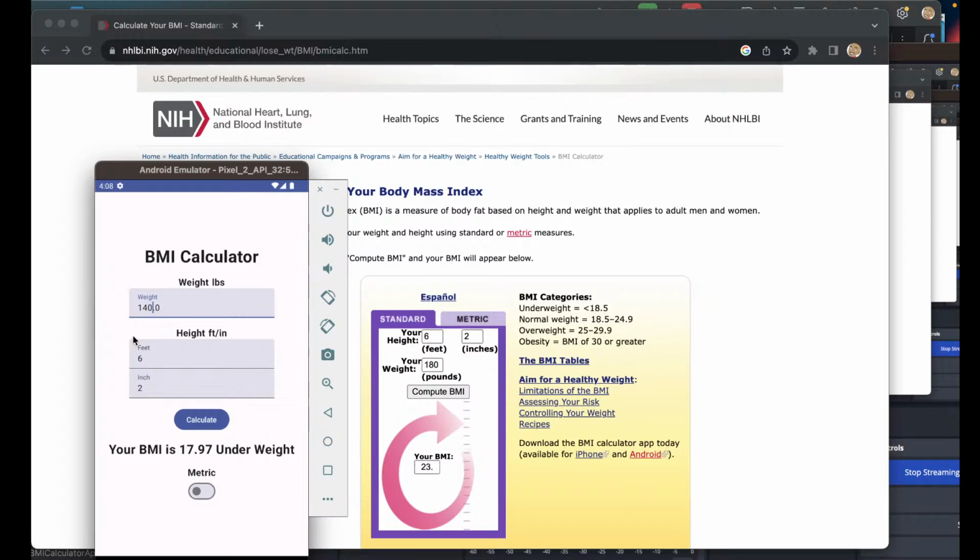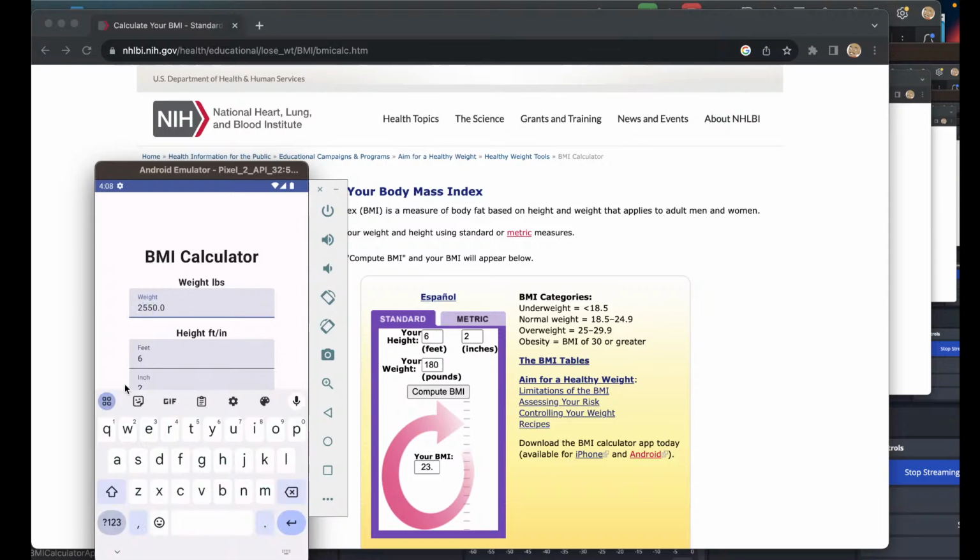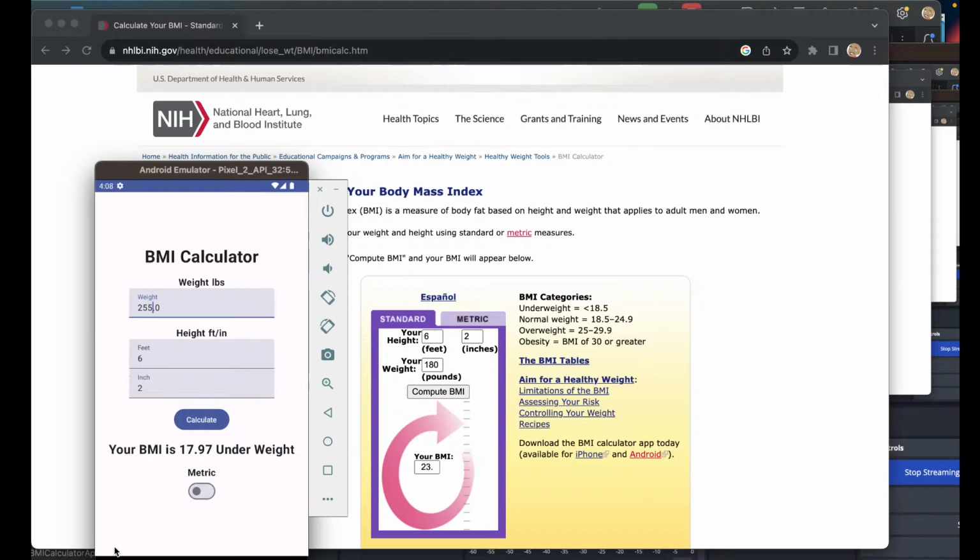Let me go ahead and make sure that obese is working. 255. Okay, it says 30 or above. All right, great. That looks like it's working.